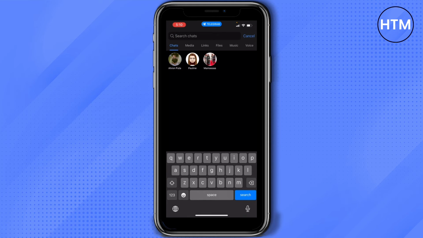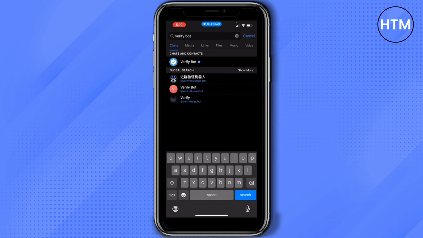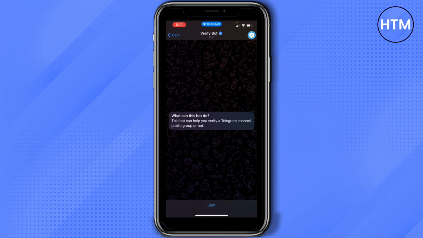Search for Verify Bot. Verify Bot is the official verification bot of Telegram. That's why it has a check mark on the right side of it. So tap on that. And then what you need to do is to tap Start.